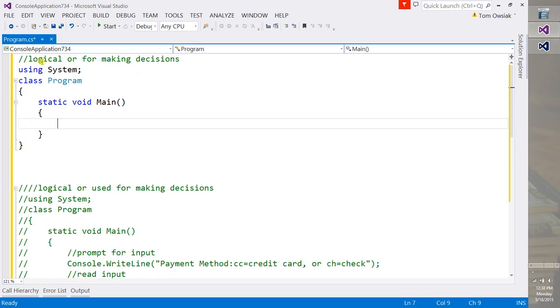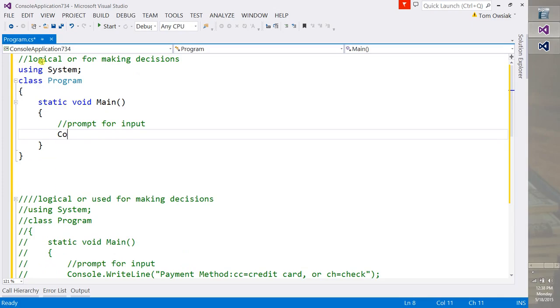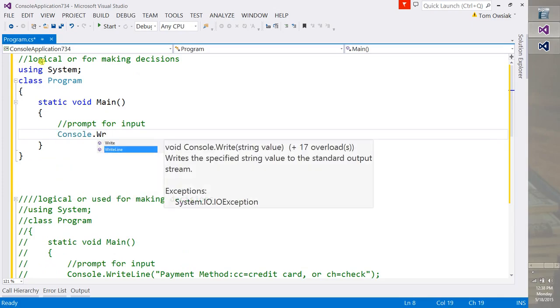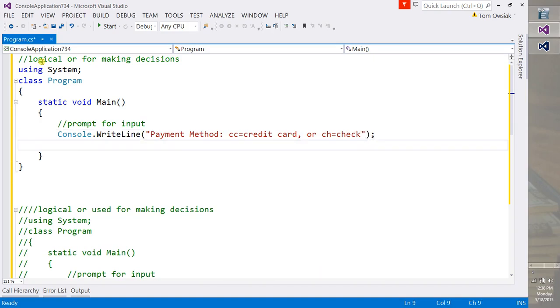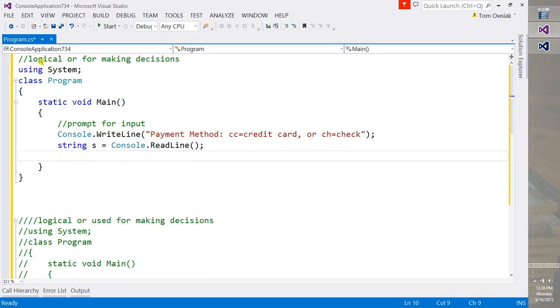Alright, next, we're going to prompt for input. So prompt for input, we're going to say here Console.WriteLine and say payment method. So C equals credit card or CH for check, like this. Okay, we'll read that input first. You can say string s here equals Console.ReadLine.